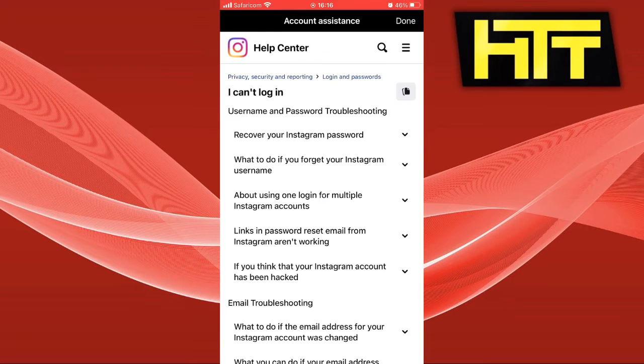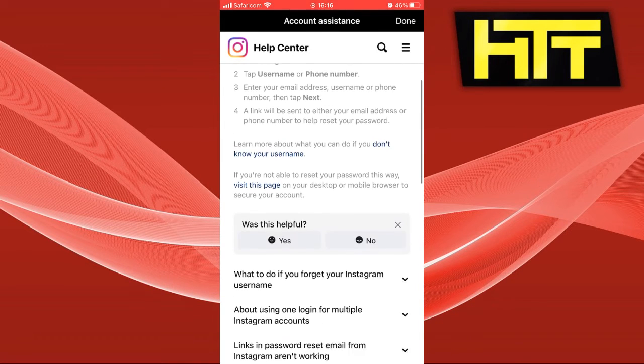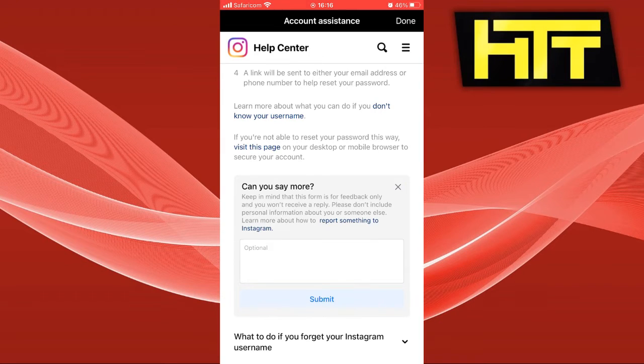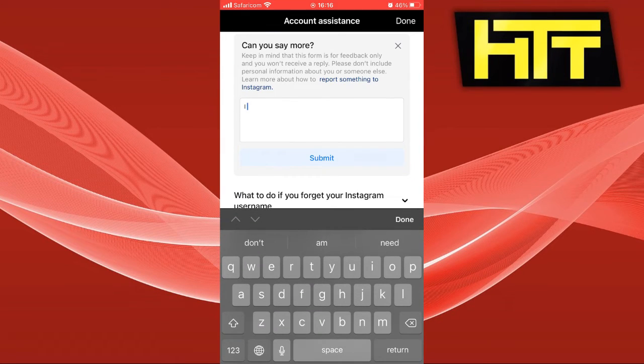It'll take you to the help center. You want to go ahead and select how you cannot access the account. They'll tell you that you need to verify with your phone number, and you want to go ahead and click that it was not helpful.